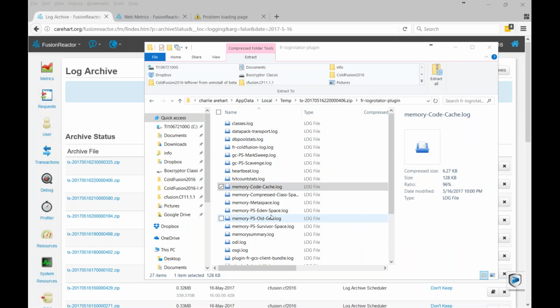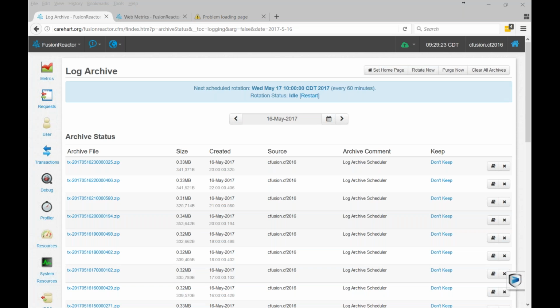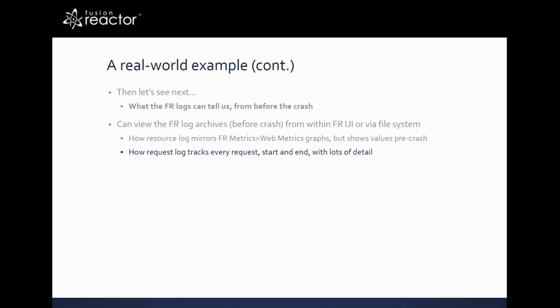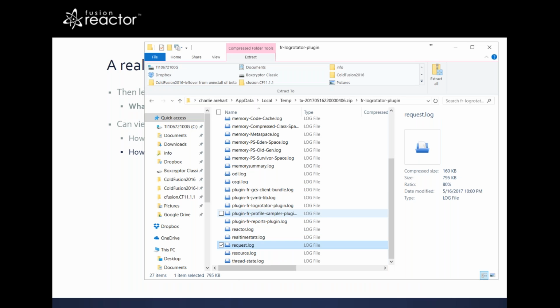And there's other logs here, and we just don't have time in this presentation to go into every log in every detail. I want to just remind you that these are things you want to look at. And the key point was that the resource log pretty much mirrors exactly what you see in those graphs in the metrics interface, the web metrics. But you're looking at what they were before the crash. So you look at what it looked like in the interface, that's what's normal, then you compare it to what it looked like in the log before the crash, and you might see something jump out and go, aha, there's my problem.